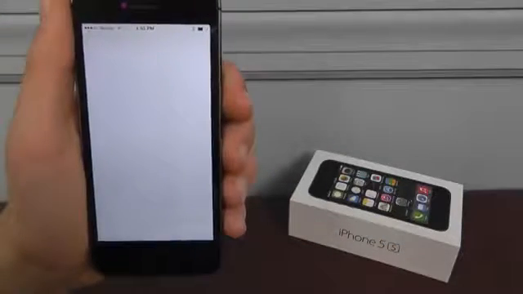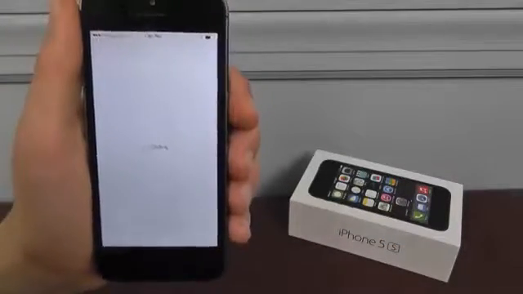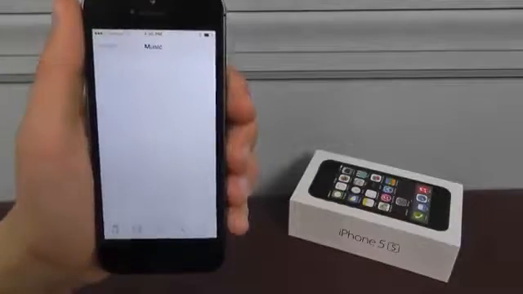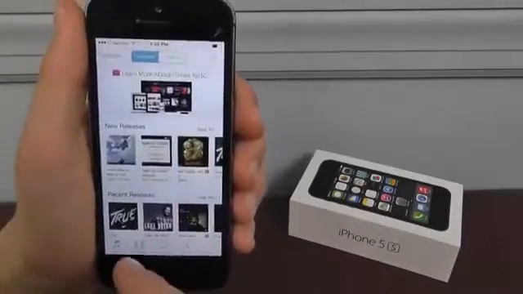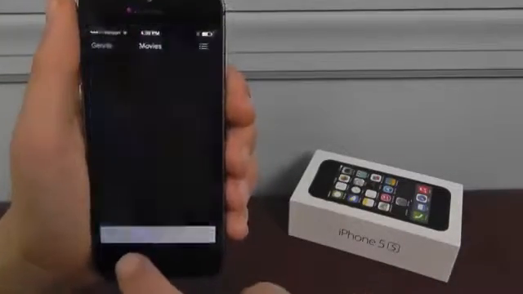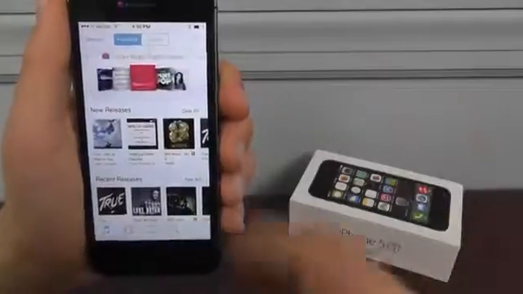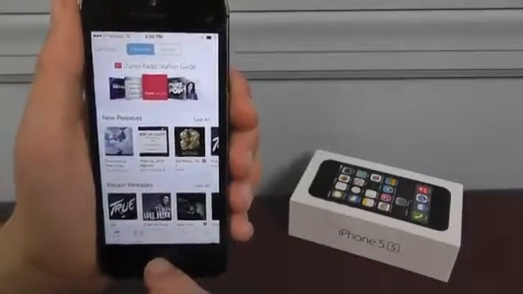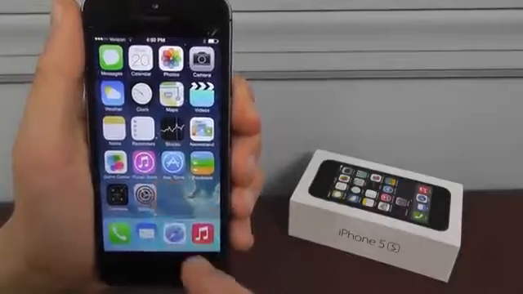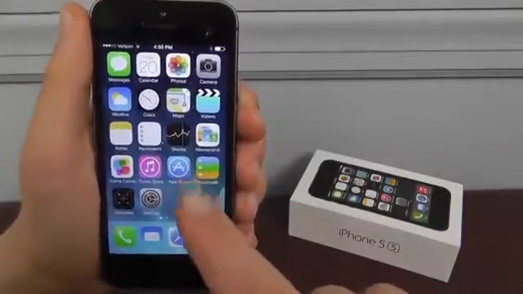iTunes Store is going to load up, basically where you can buy all of your music from, and you can purchase stuff. If you like music, you can purchase movies, you can listen to little previews, all right here in the iTunes Store. And then right next to that's the App Store. We're going to come into that in just a second.